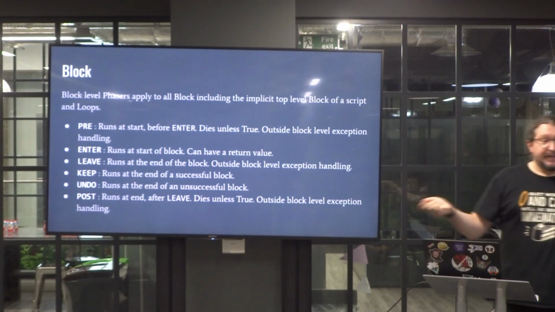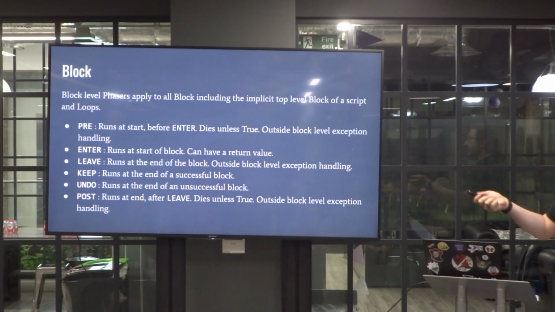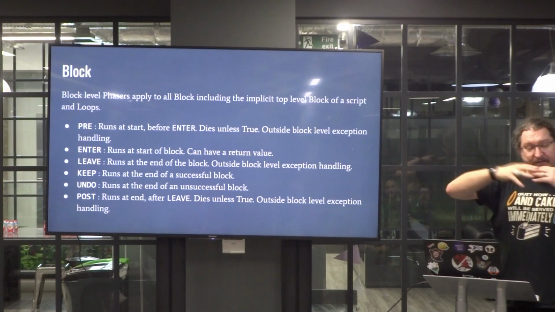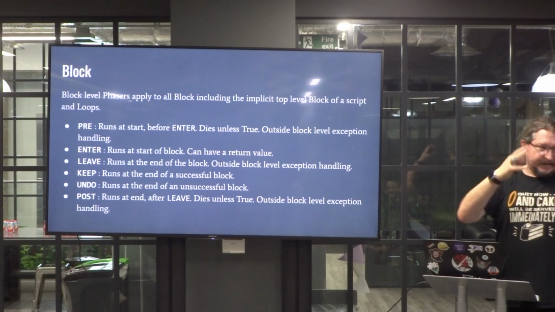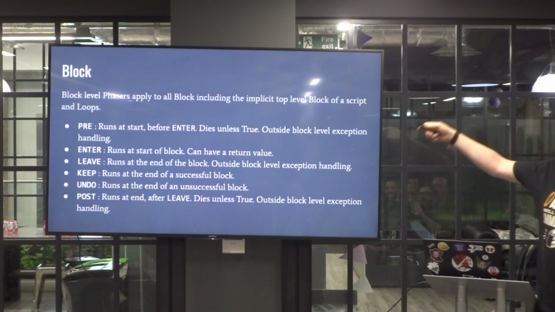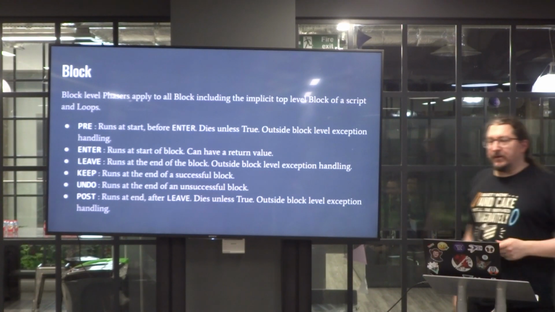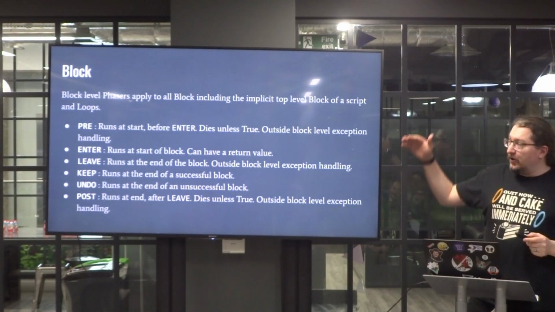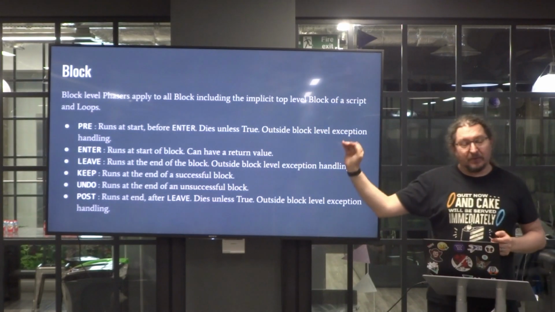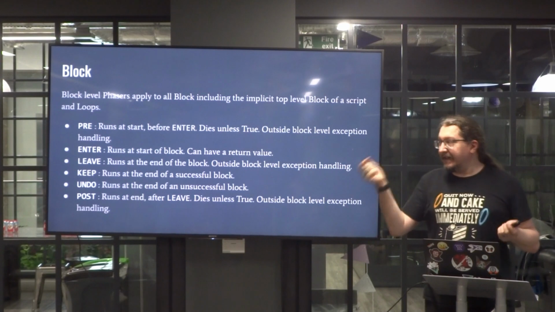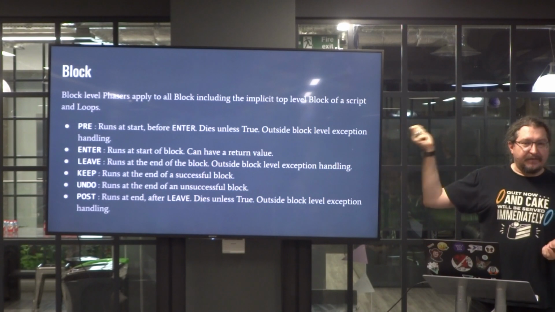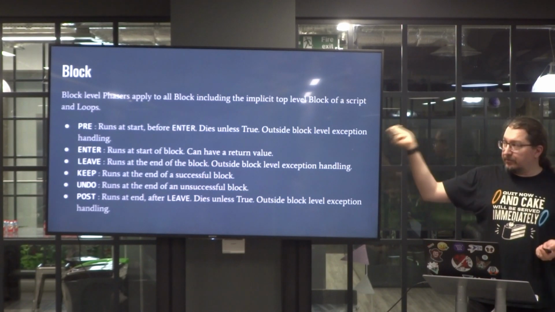The next level phases, this is new, block level phases. So every chunk of code in a block, and this includes the outer block of a script that's not obviously there but does exist, has a number of phases that run. So they kind of run in this order. So you've got the PRE block. Now the PRE and the ENTER block, initially when you look at them, it took me a little while to work out why have we got these two blocks? They do the same thing, but they don't. Because the PRE block will throw an exception if it doesn't return true. So it's a precondition check.